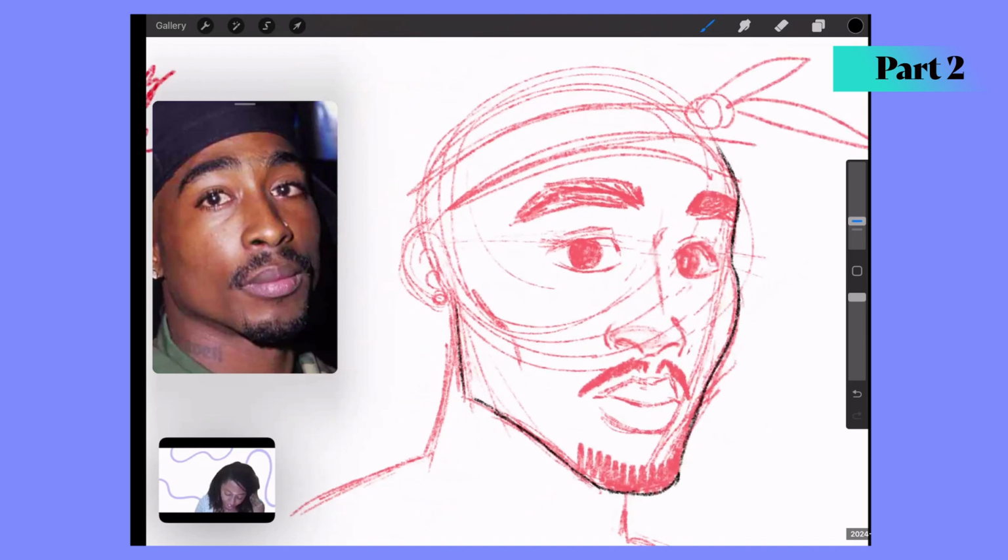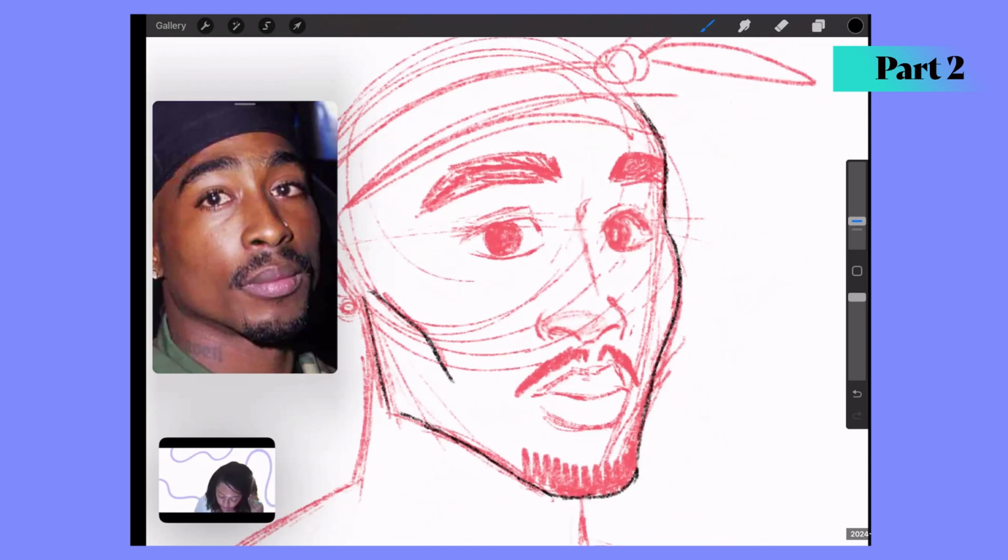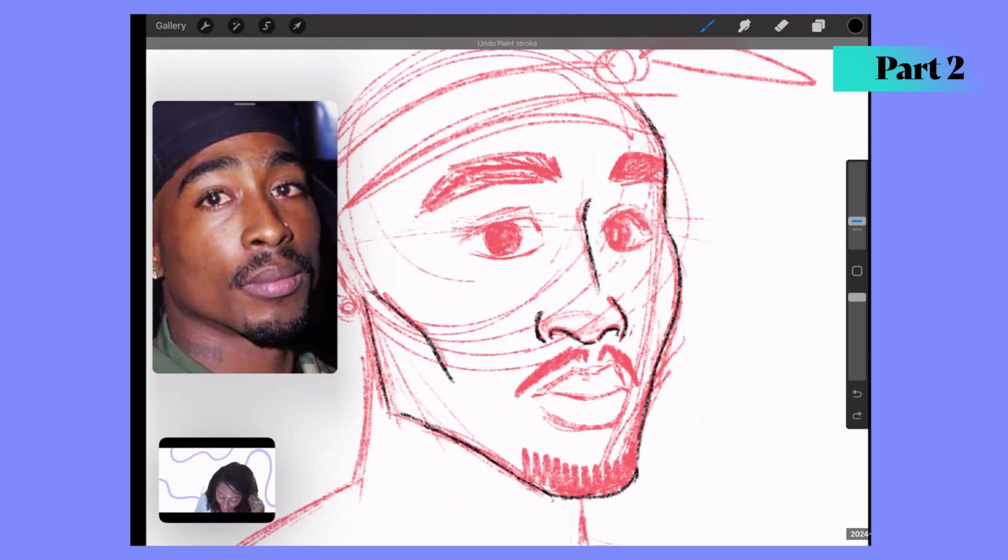Just accentuate some of this more. Also, my hands are, I won't lie, a little bit sweaty right now, so it is making my pen glide a little too much.